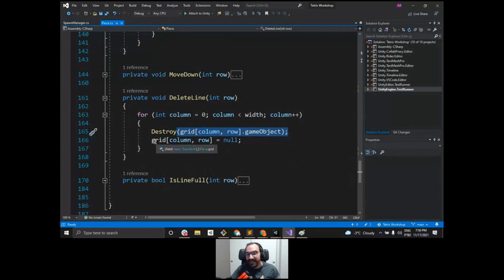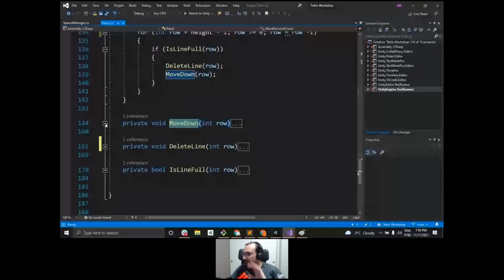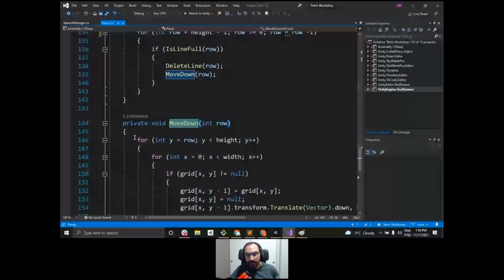So we just say that the element in that column row is now null because I destroyed it. So that's what deletes it. Deletes it visually, deletes it logically from the grid. So now I can place something again there. So now it's deleted. And last, I need to move everyone down, right? So let's see what the move down does. Very similar. We have another for, but now we need to move the entire grid down.